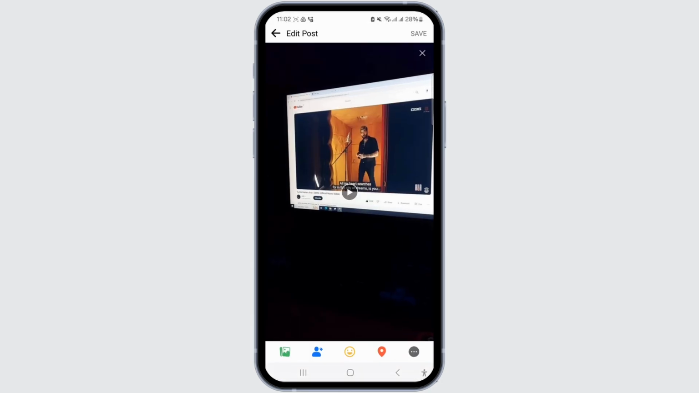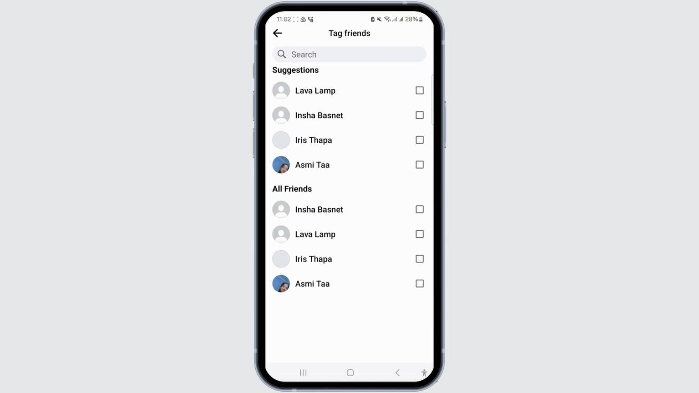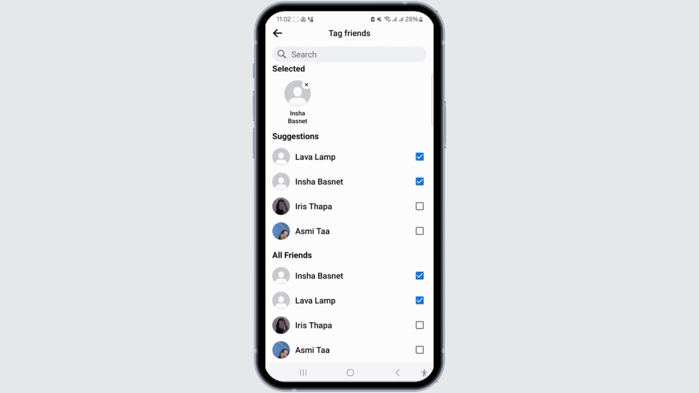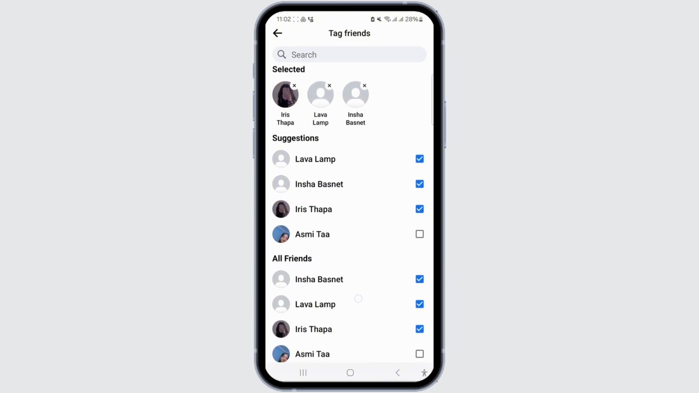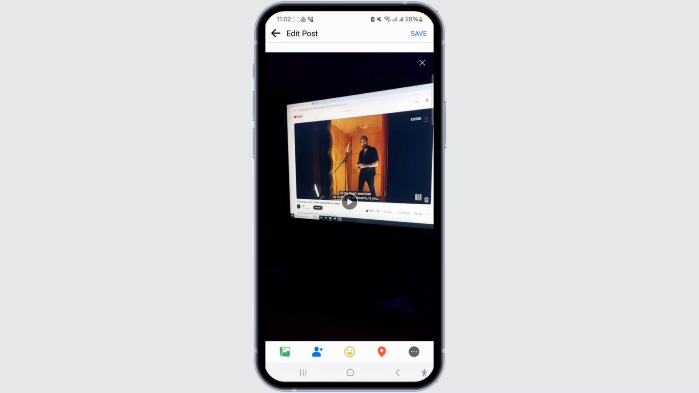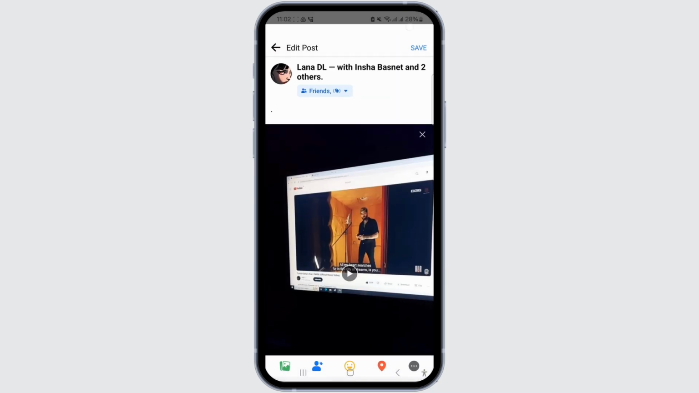When you do that, the reel is going to get popped up over here where you have to just select this little option over here, which is a plus option. Once you tap on it, you can go ahead and tag the people you want even after you have posted them. So it's as simple as that. This way, you can tag someone on your Facebook Reel even after posting it.